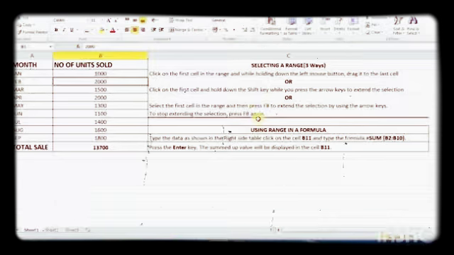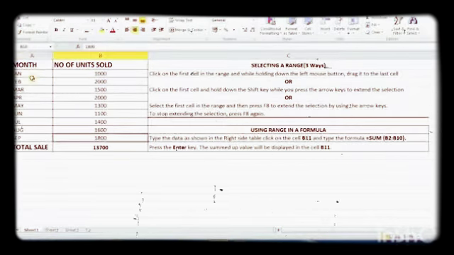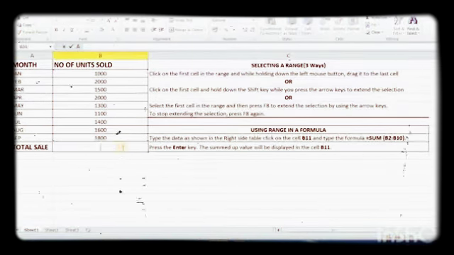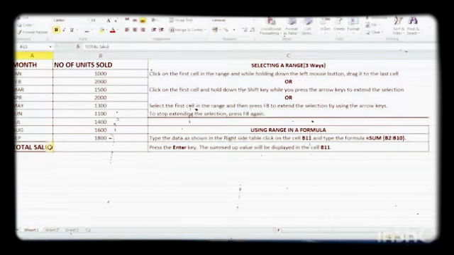The next topic, students, is using a range in a formula. Let us study how to use a range of cells in a formula. Just look at this table, students. In this table, different months are given, and the number of units sold of some item in each month is written. What we need to find out is the total amount of sale that happened from January to September. So how to do it?